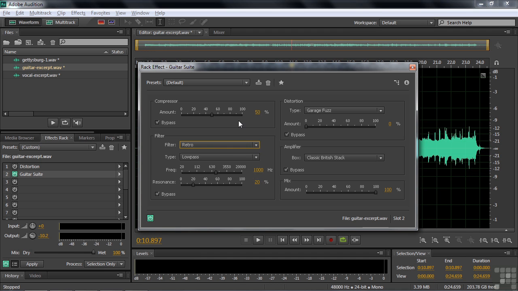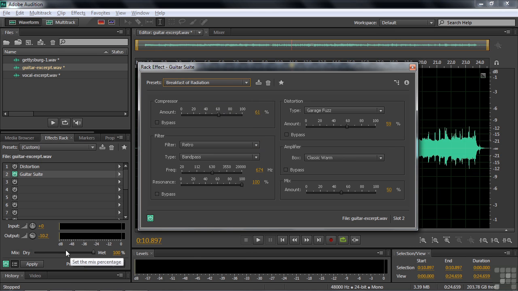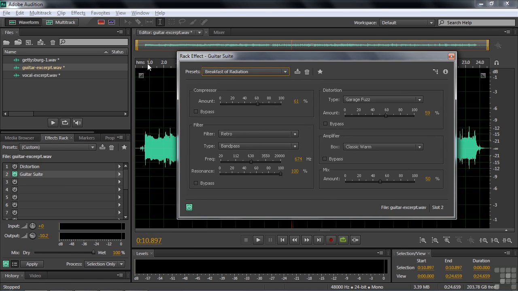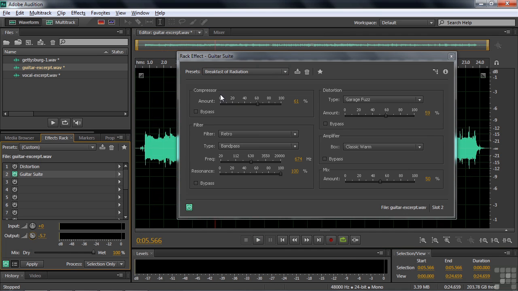We'll try a couple of defaults here with the guitar suite. Breakfast of radiation. I'm going to tone the volume down again. There it is, minus 10.2. Let's see what this sounds like here. I'll move it over a little bit and see what we got. So there's a compressor and a filter and distortion amplifier. And these are supposed to sound like things that are brand name or things that people are very much aware of. And there are switches that have bypass or not bypass. Well, here the bypasses are turned off. That means that you're hearing all of these things going on at once.